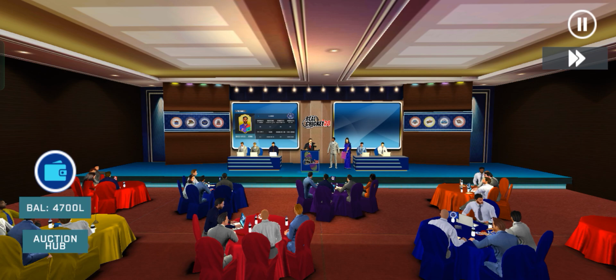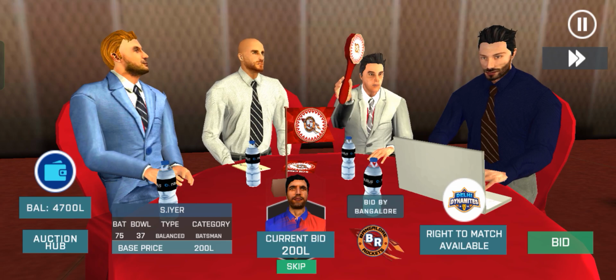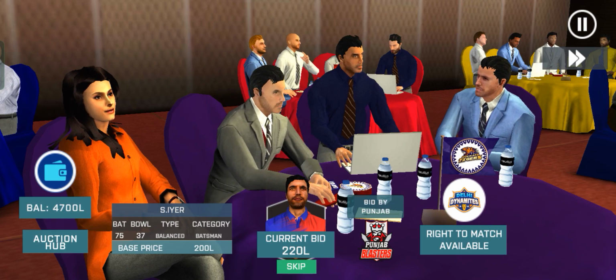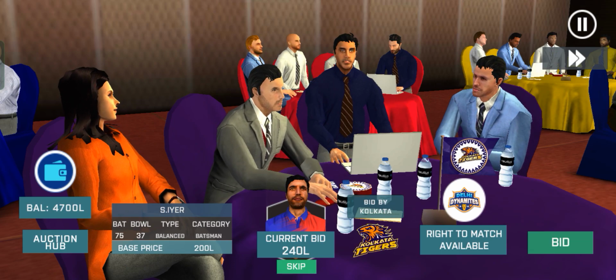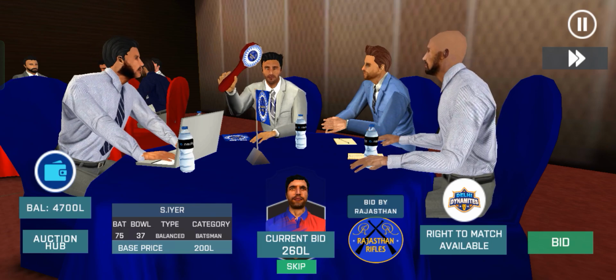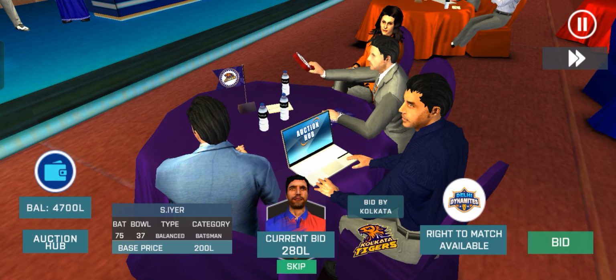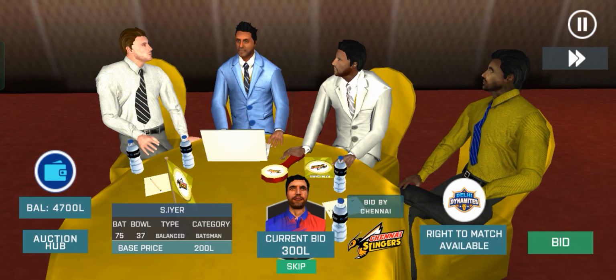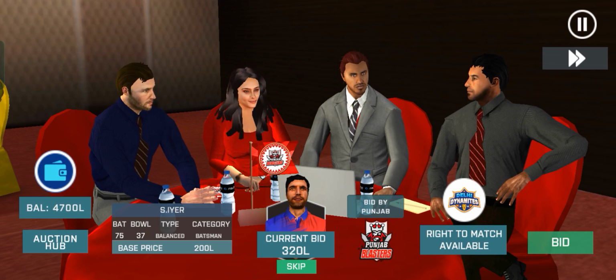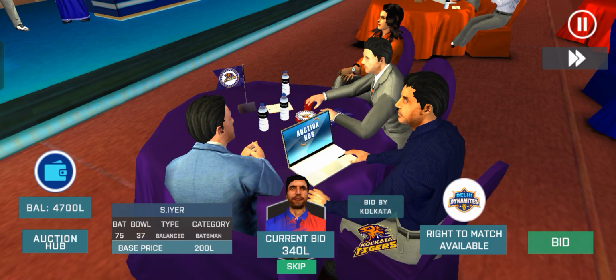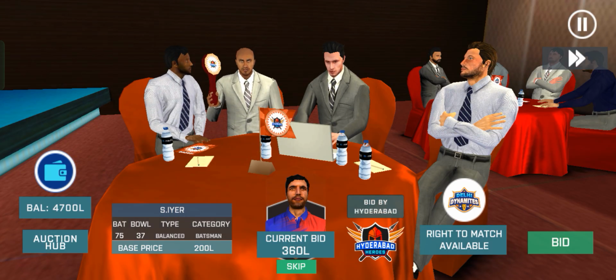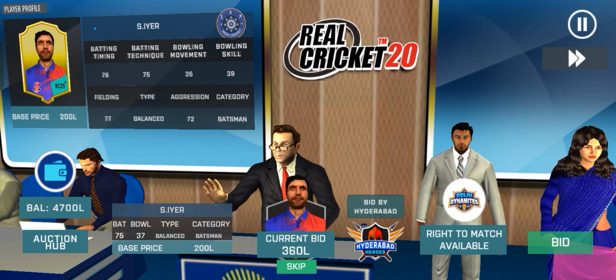The next player is the Indian batsman. And I'm asking for 200. Welcome Bangalore. 220. 240, say Kolkata. 260, in come Rajasthan. 280. 300, say Chennai. 320, say Punjab. 340, bid from Kolkata. 360, in come Hyderabad. Do we have any more bidders?